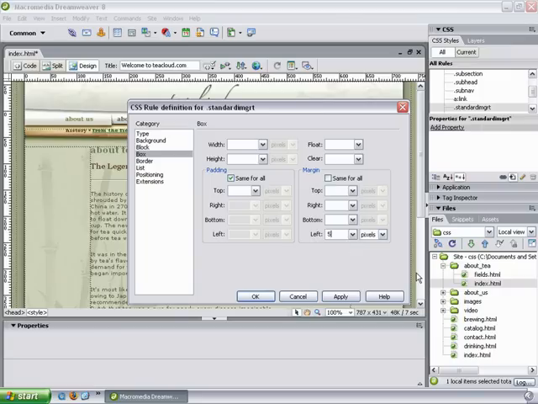Now you might be wondering what the difference is between margin and padding. Here's a quick explanation. When you're working in CSS, think about each element, whether it's a block of text or an image, think about that element as having a box around it. That's why we're in the box category. Padding is the space inside that box. So if I wanted to add more space inside that imaginary box, I would add padding. But if I want to add space outside that box, I use margins.